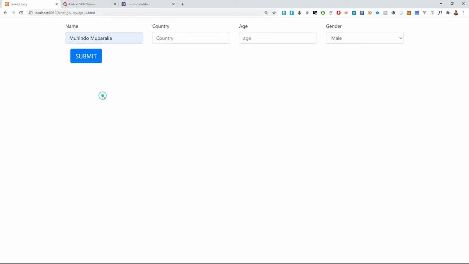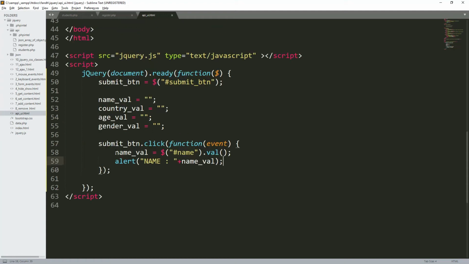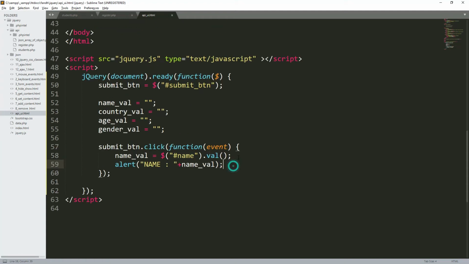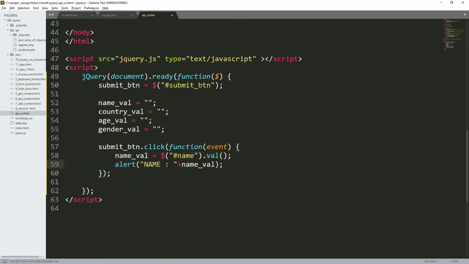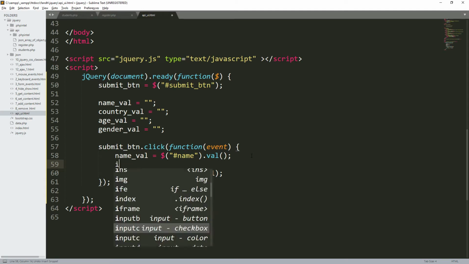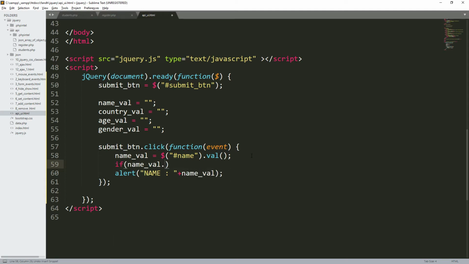So what else? The country. To get the country, I'll just do the same thing. I just duplicate these things and get the country. Or I can even first validate. So to validate, I'll just say if name dot length. Dot size or dot length? I think that's how we did in JavaScript.